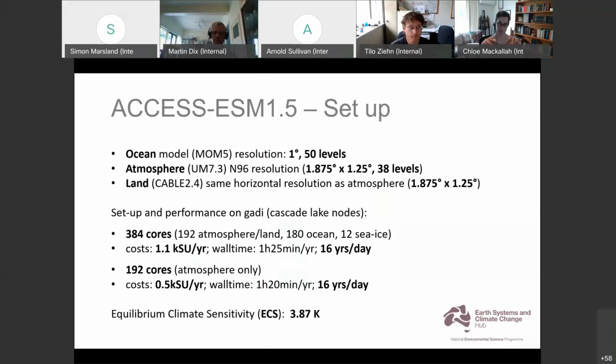And if you continue to use or assign 192 cores for the atmosphere, then it doesn't run any faster, but the costs are only half of those for the coupled model.